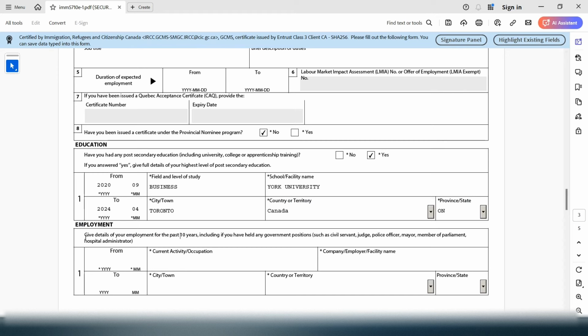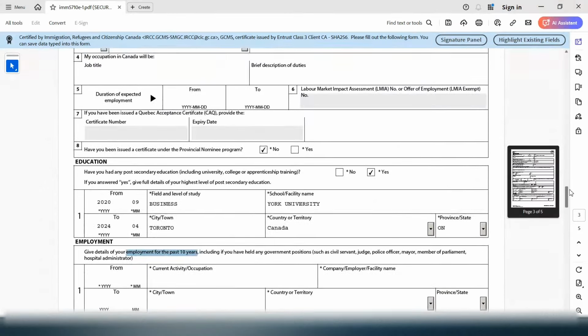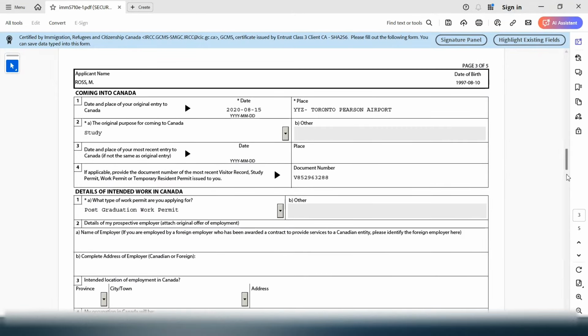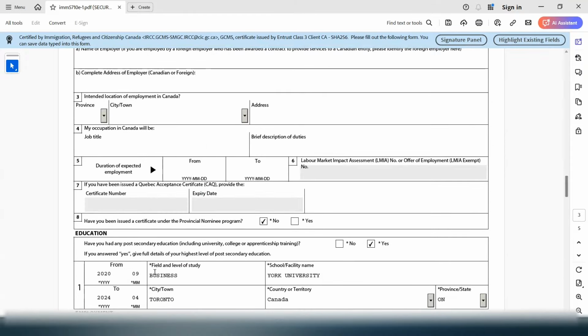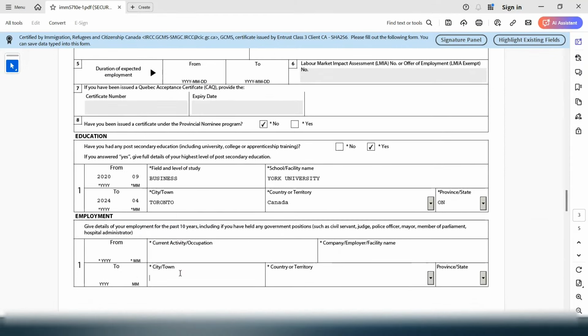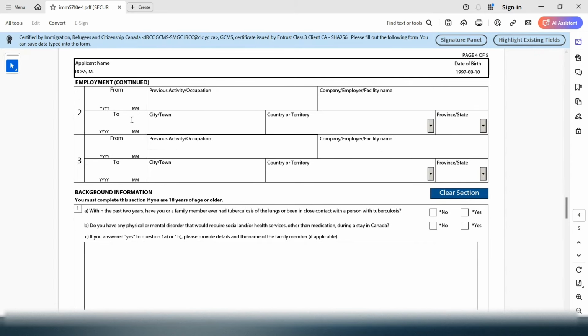Then you can move on to the next section, which is employment. It's asking for your employment history for the past 10 years. So if you were working before you came to Canada on the student visa, you must include that here. You have to start with your most recent occupation for section 1. And then if you've been doing multiple jobs, then you can fill out section 2 and section 3.